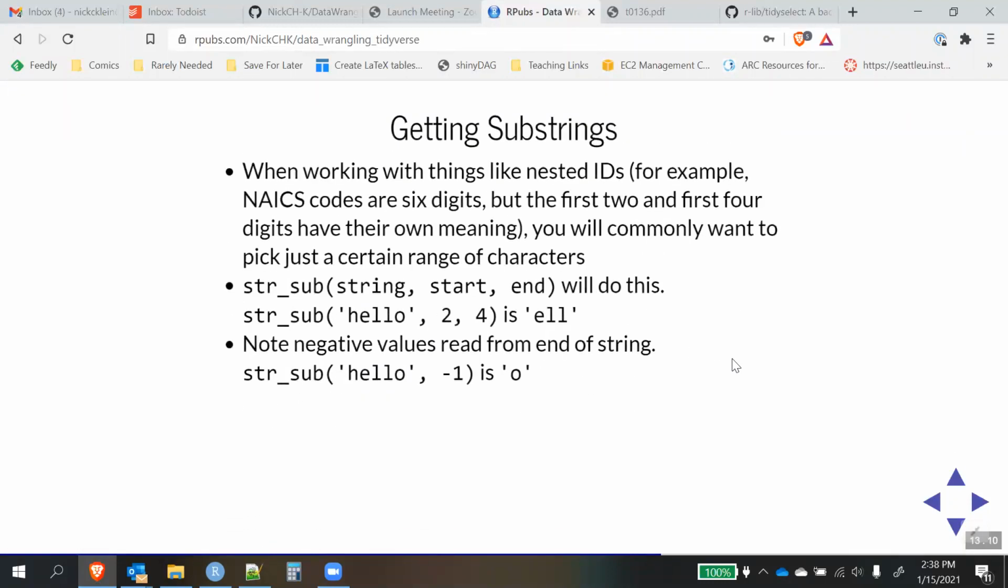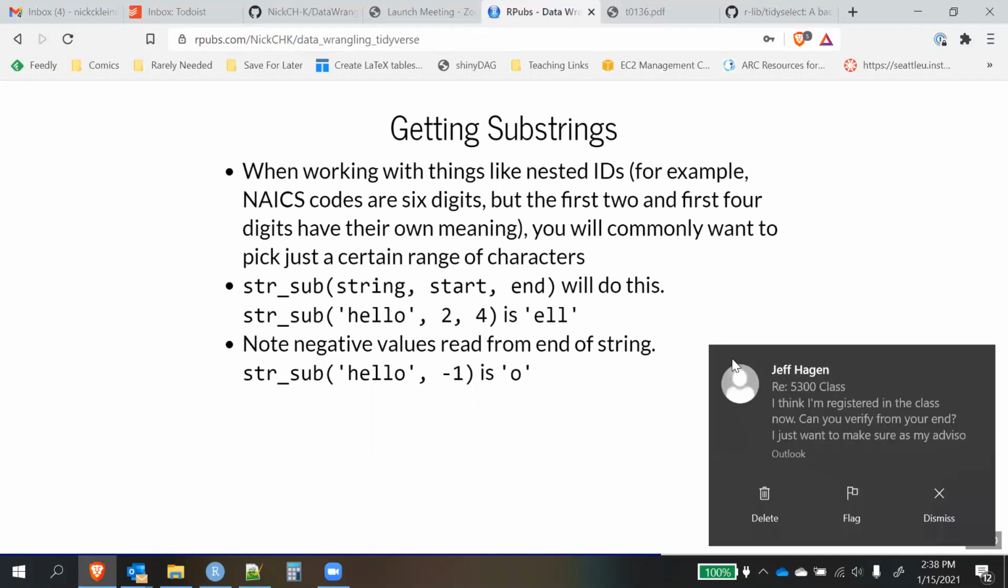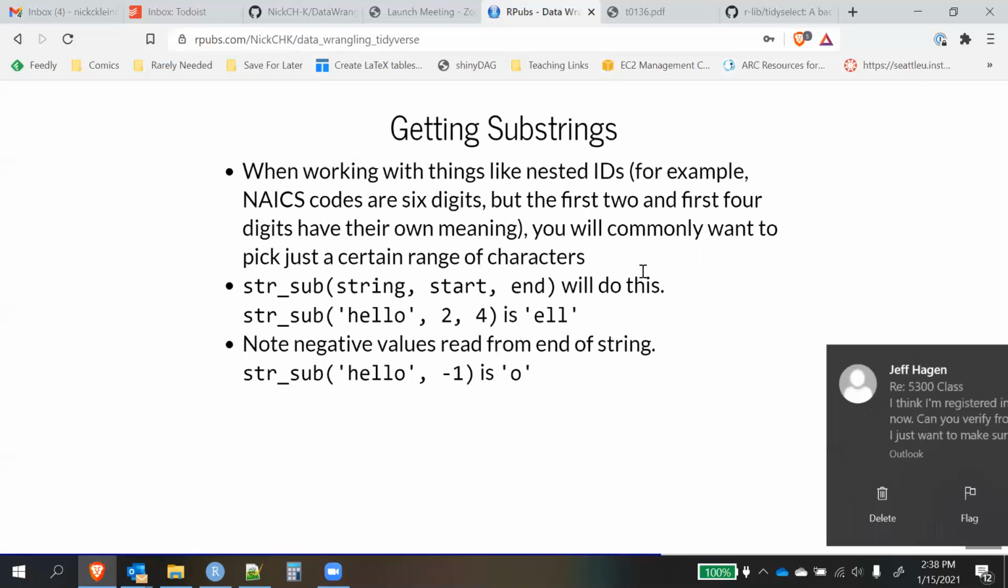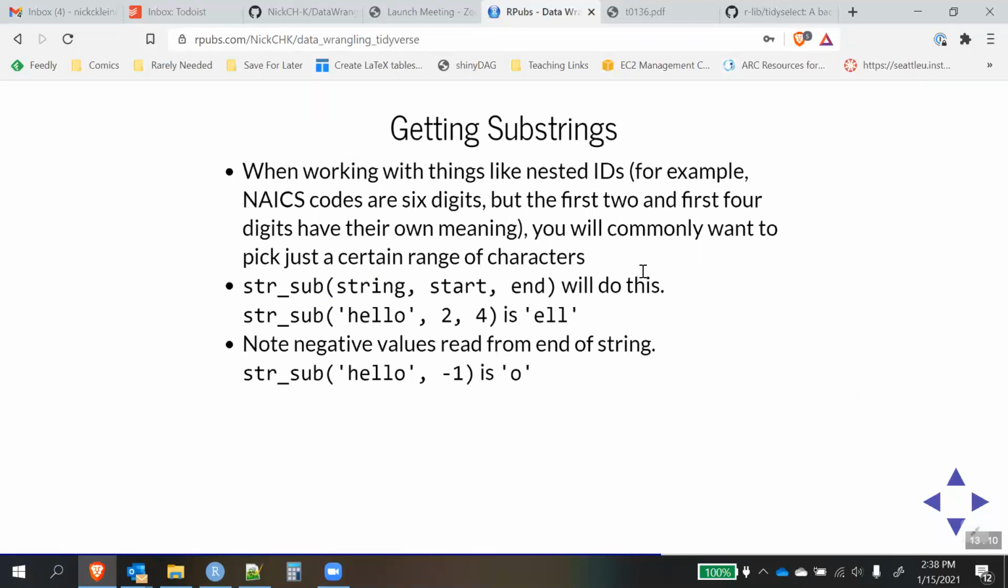So the first thing you might want to do is get substrings from your string data. For example, let's say that you're working with nested IDs. So for example, let's say that you have an NAICS code, industry code. Those are 6 digits long, but the different chunks of them have different meanings. So for example, the first 2 digits are the general industry, the next 4 are more specific industry, then the whole 6 digits are the most specific designation of industry. Let's say I want to pick out just the first 2 digits of that, and it's stored as a string.